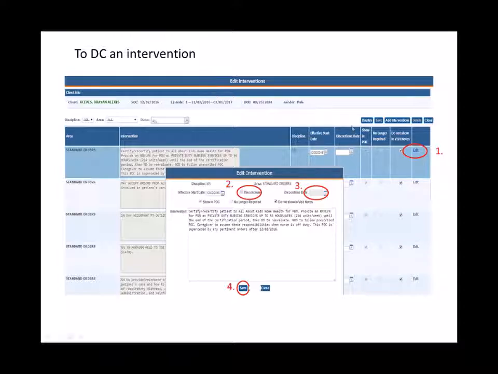You'll notice there is a discontinue date column here, but you do not have access to this save button. This is not where you DC. So even though you can add a date here, it will make no changes. To properly discontinue an intervention, you must first click on Edit on the far right hand corner.